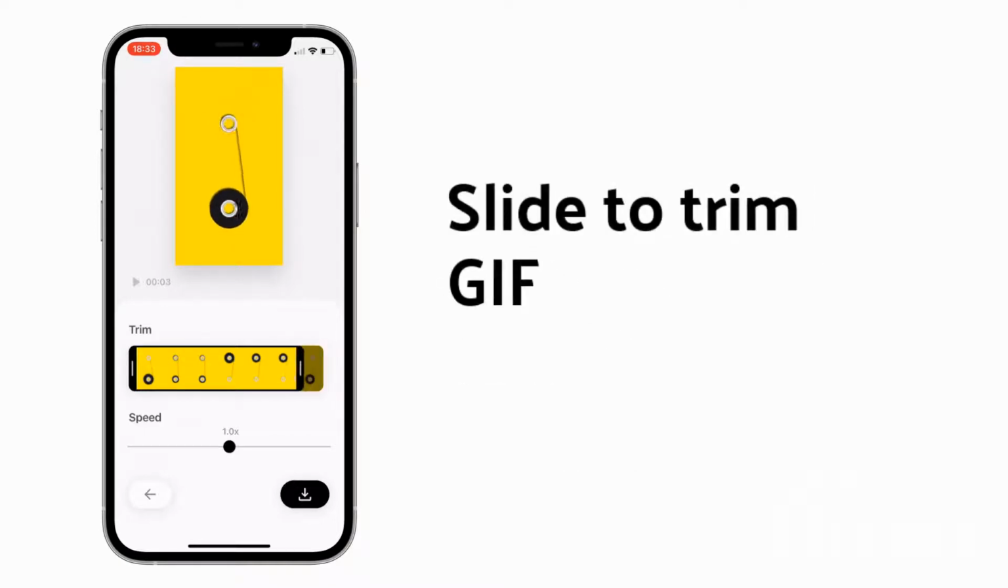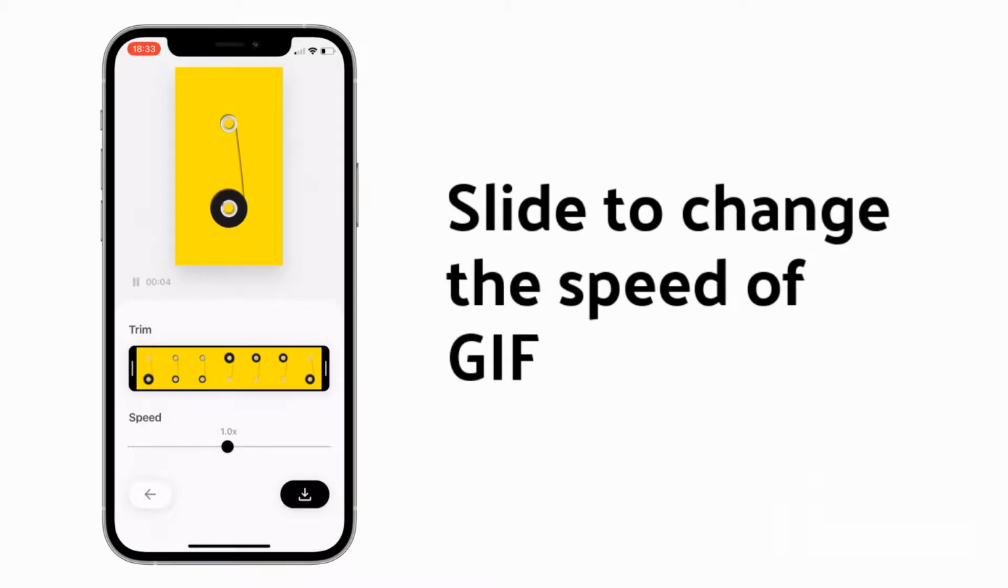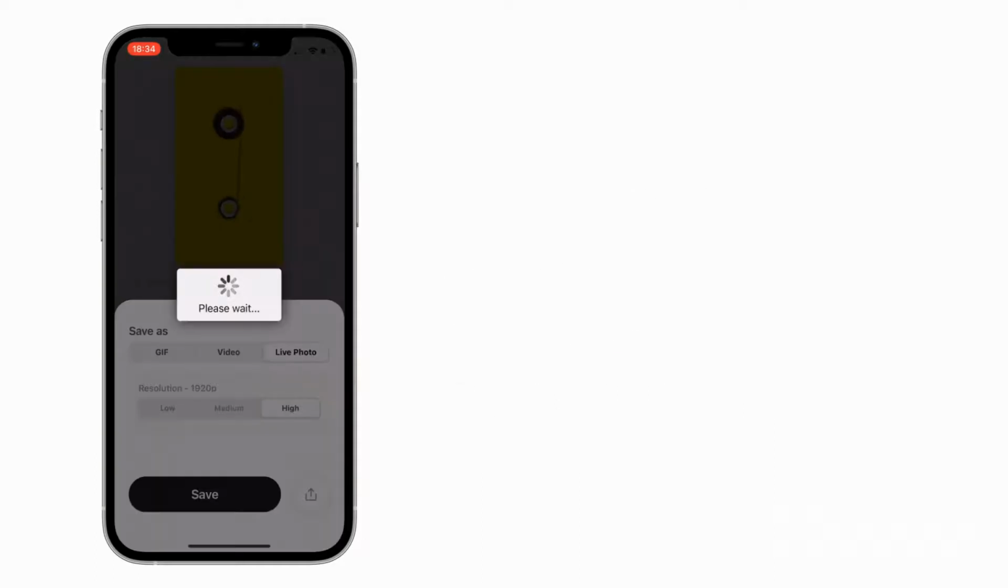Slide to trim GIF. Slide to change the speed of GIF. Tap on download icon, save as live photo and select high resolution. Press save to download.